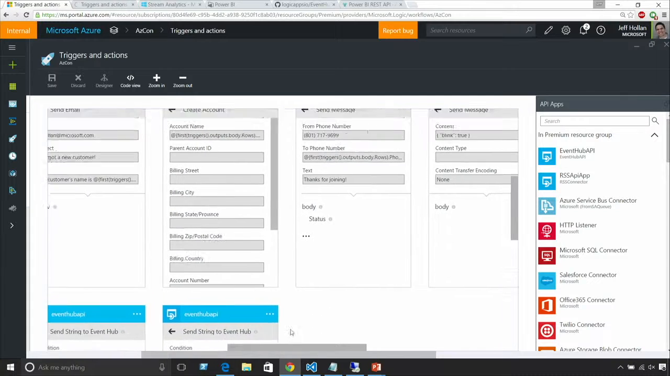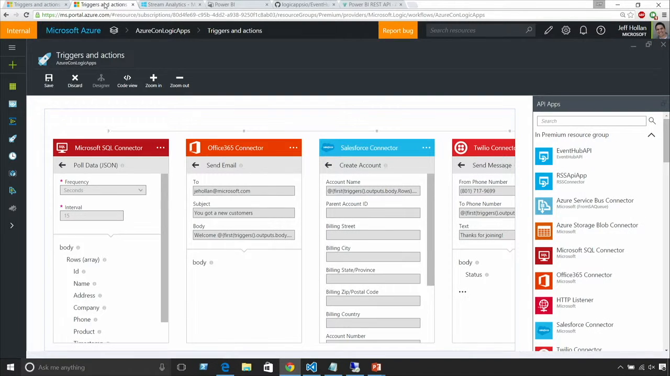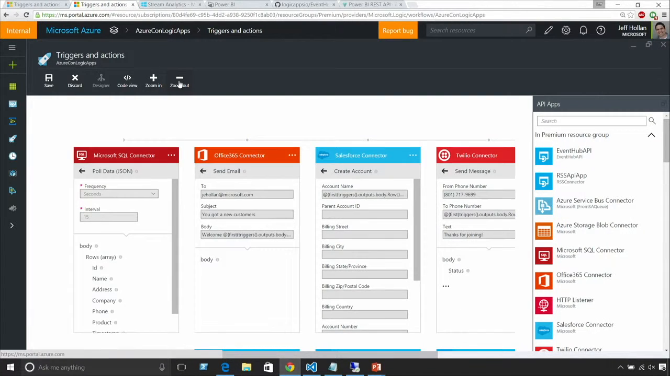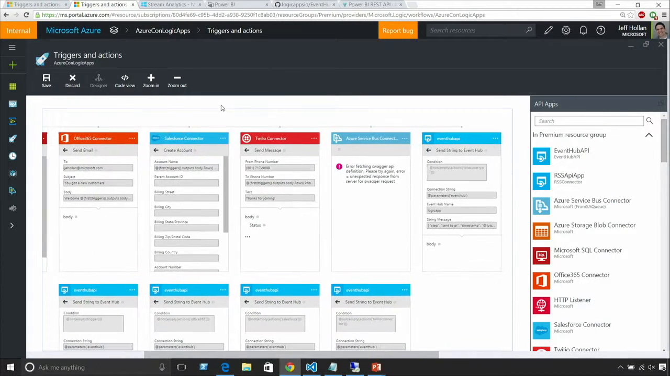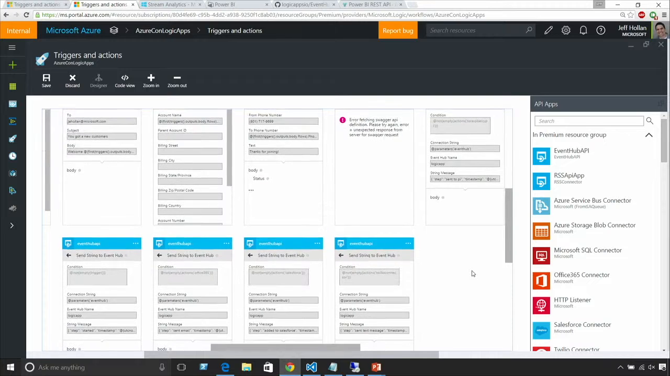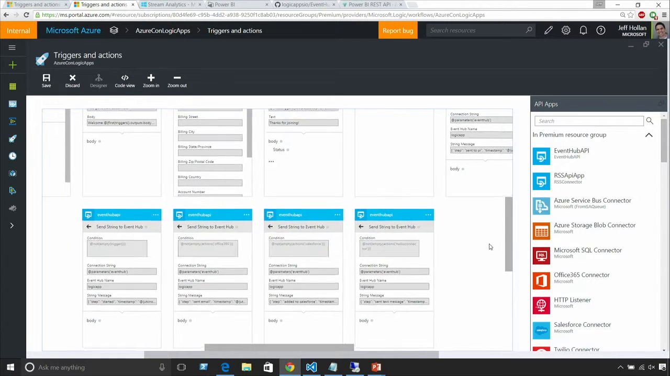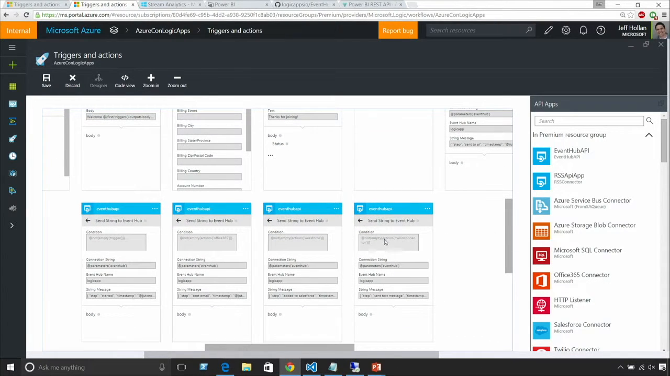So I could continue to finish sending those events. I'm actually just going to switch to a view. This is the same exact Logic App. I've just taken the time ahead of time to add in those extra events. So you see here's all the event hubs and the different conditions, and it's the same pattern. I've just finished it out. All right, this is half of the story though.